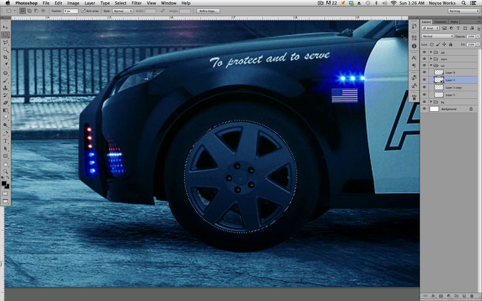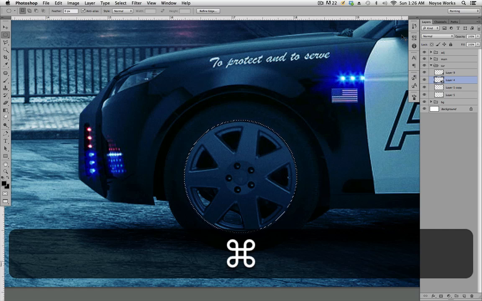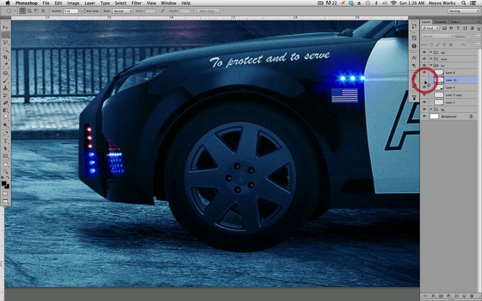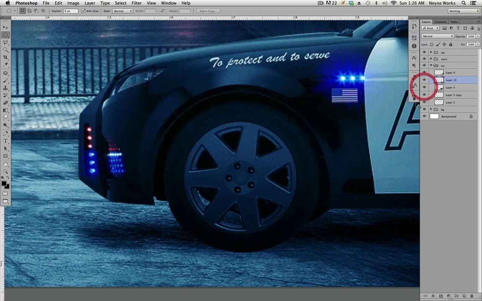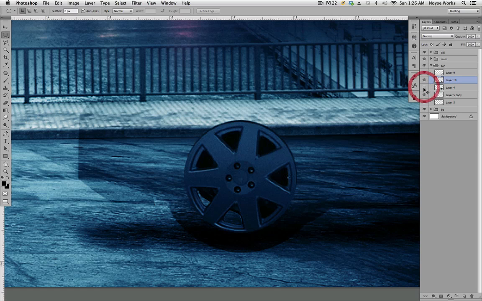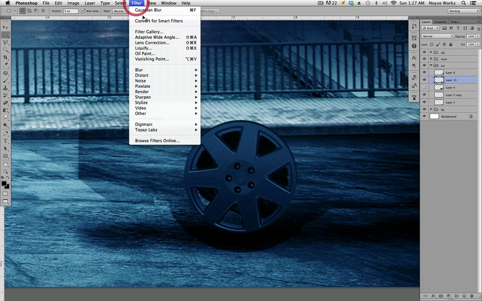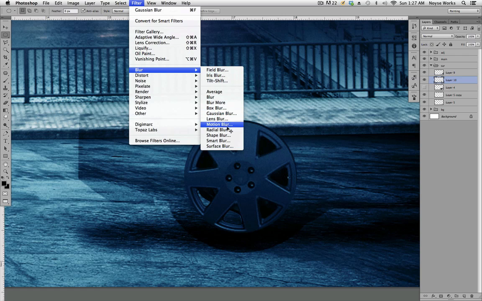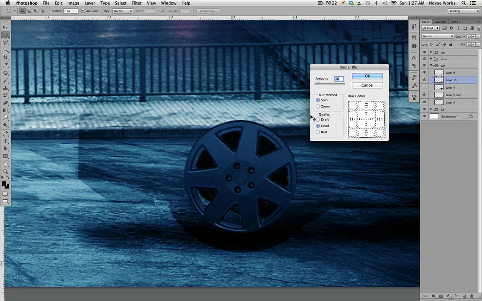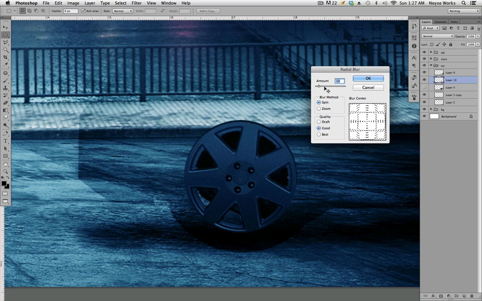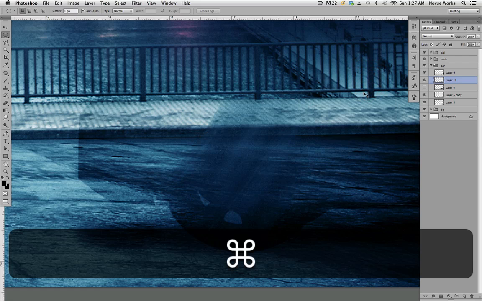And with that selected, hit Command J. So it's going to make a duplication. So if you disable that, you can see it has just the rims. Now you want to go to Filter, Blur, Radial Blur, and make sure it's on spin. Bring the amount up to about 13. Let's see how that looks. Click OK. Oops.